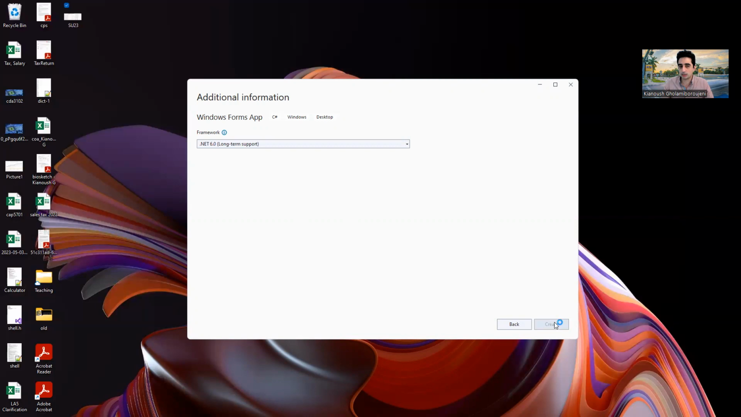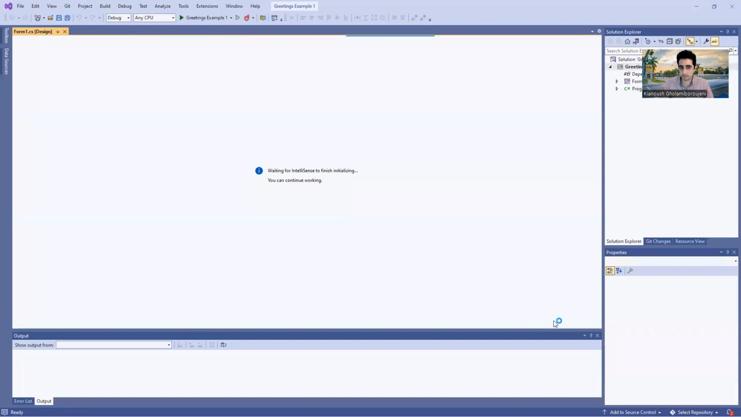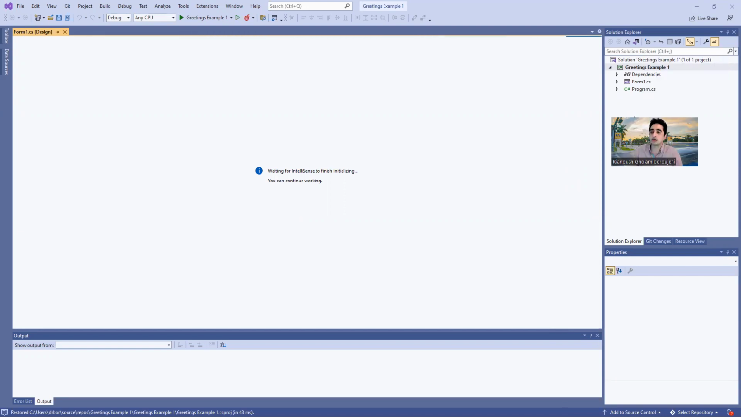And after pressing the create button, it takes some time before Visual Studio loads the project. On one side, you will see Solution Explorer. On the other side, you see Toolbox, Data Sources. It is still loading. It's loading the Designer.